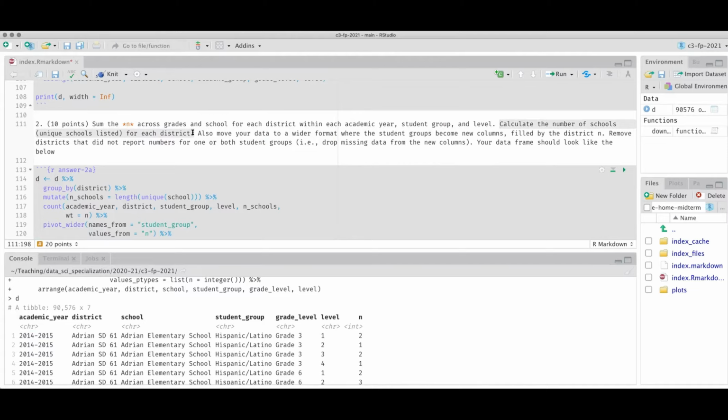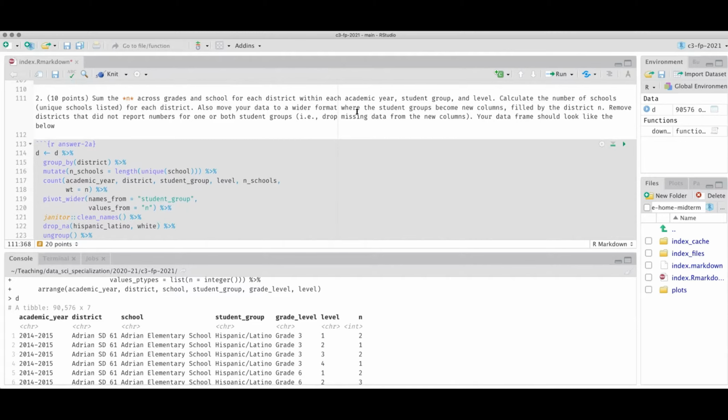But basically, as you're doing that calculation, I want it to sum the number of schools within that district that are unique, right? Because we don't want to say how many rows are there, because that's not going to be the number of schools. We want to know how many schools are in that district. And then also move your data to a wider format where a student group becomes a new column filled by the district N. Remove districts that did not report numbers for one or both student groups. And then your data should look like this. Okay, so we're going to start out like this.